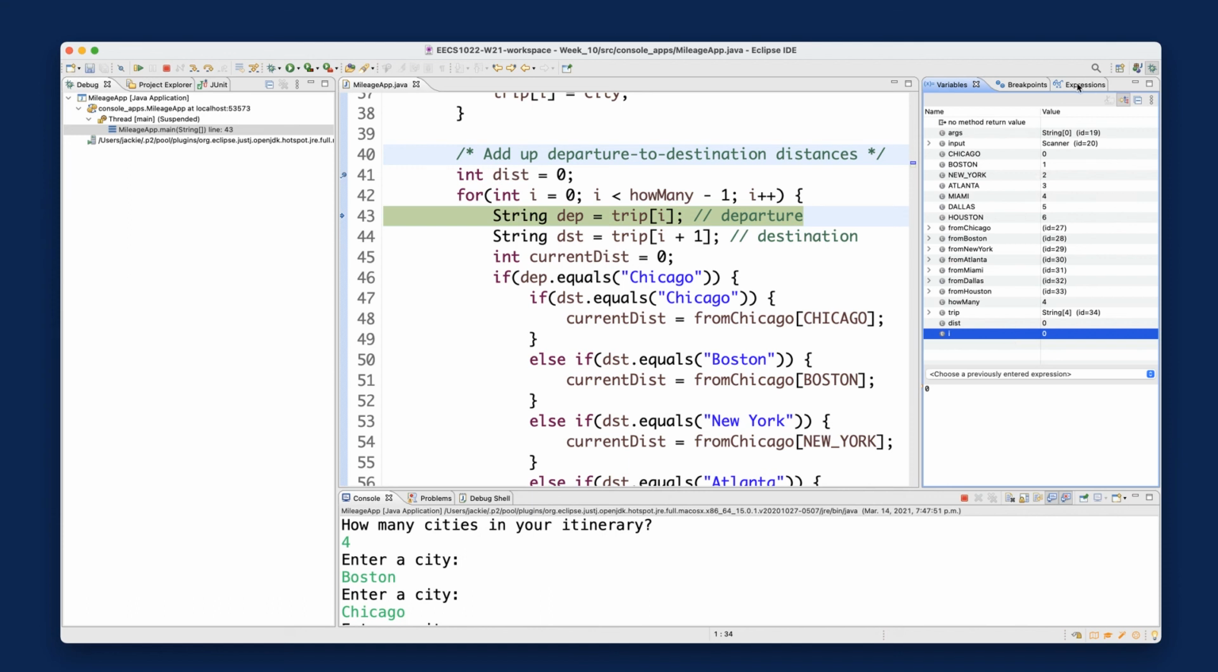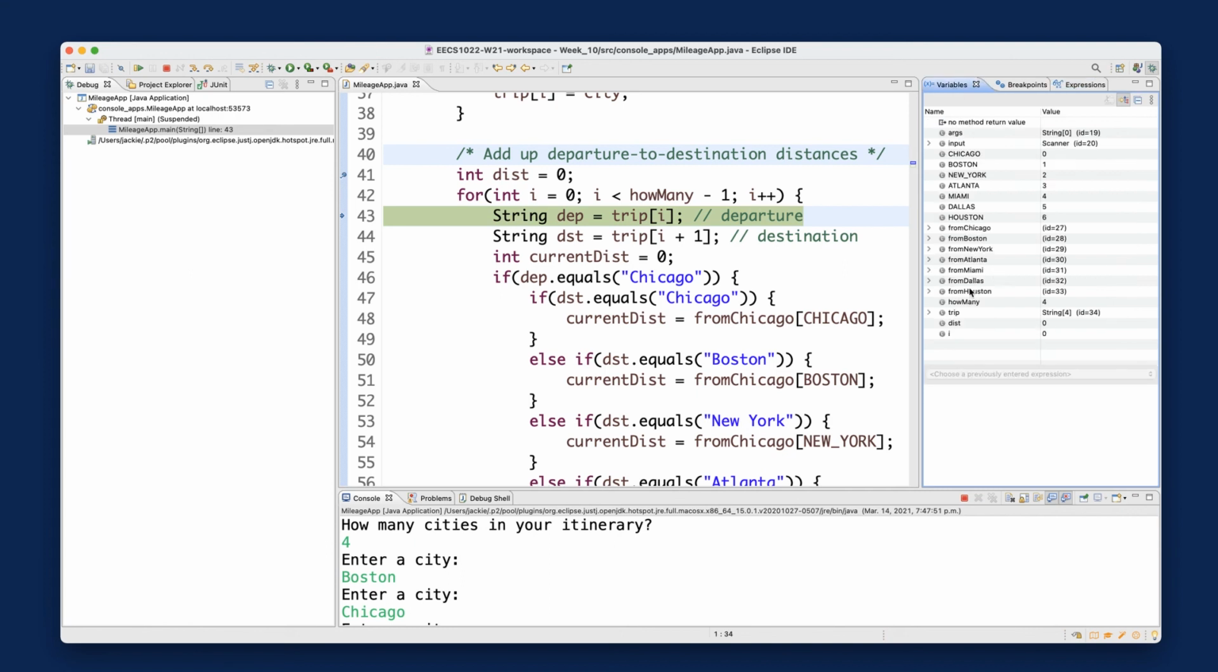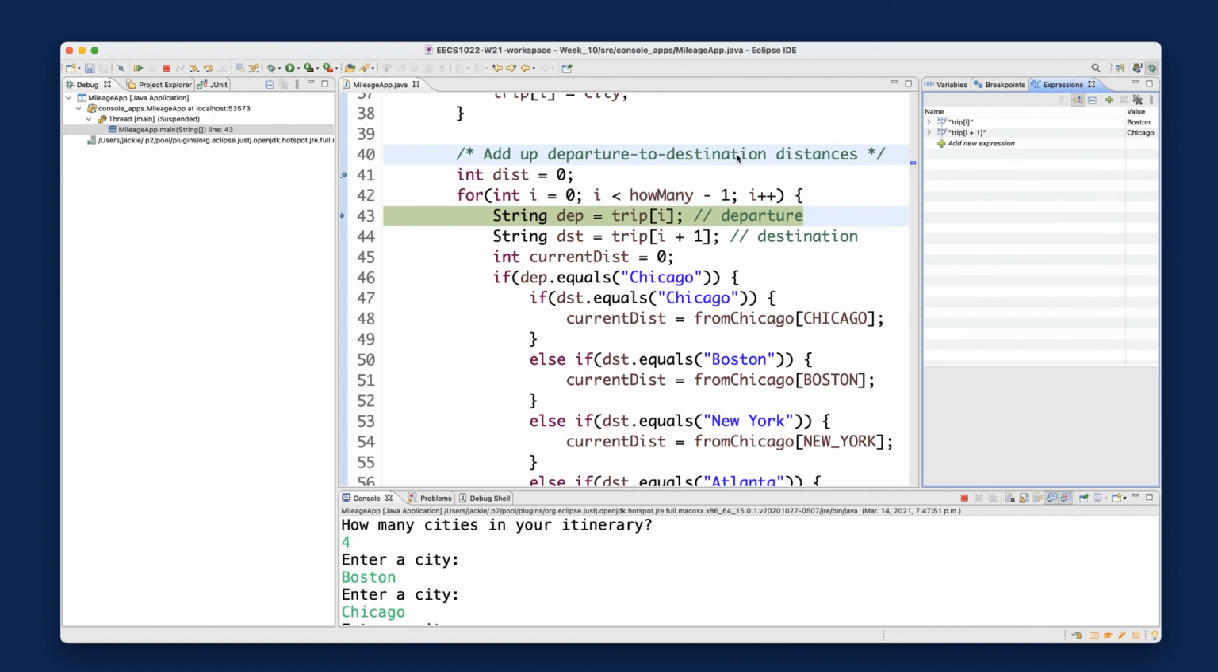So let's do some expressions over here. Let me remove the ones from before, and then we want to see what's trip[i], and it's Boston, and also what's trip[i + 1] is Chicago, right? Because currently it's actually 0 and 1. The loop counter is 0, so index 0, index 1. So that's why we see Boston and Chicago, right? And then step over.